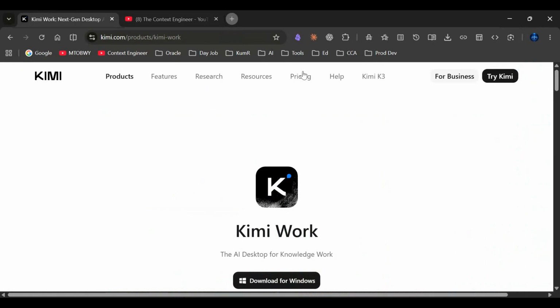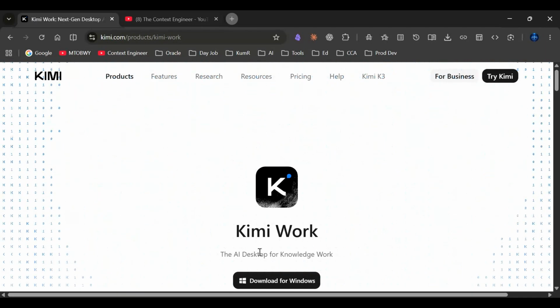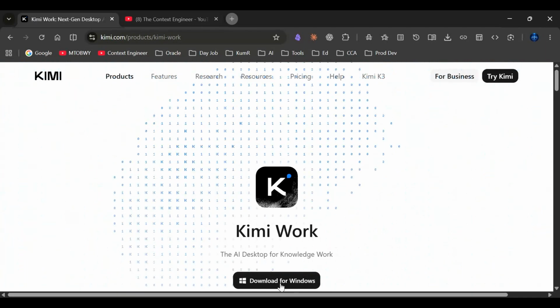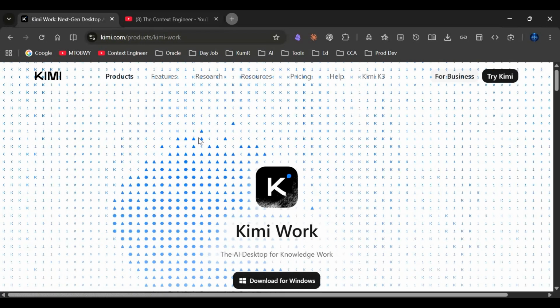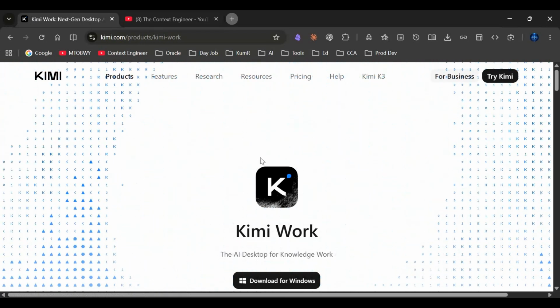So I came to this website here. This is called Kimi.com. And as you can see, this has the AI desktop. When I say AI desktop, it's an AI application for the desktop. And you can download it for Windows also. And that's what I did. So today, let me show you what I've done and we can test it together. I have not yet tested it, but let's try to test it together.